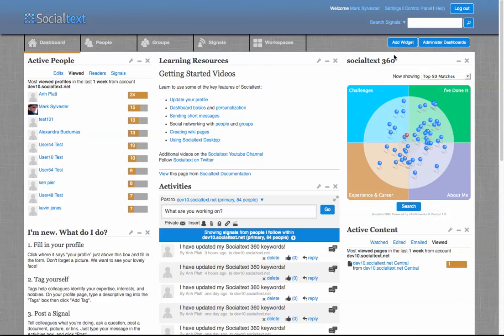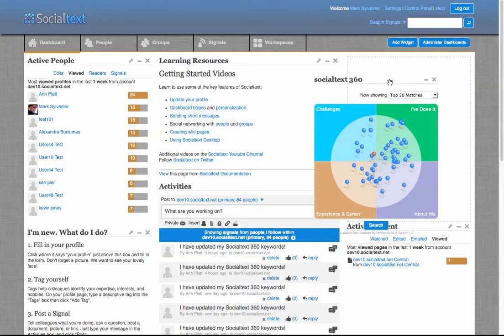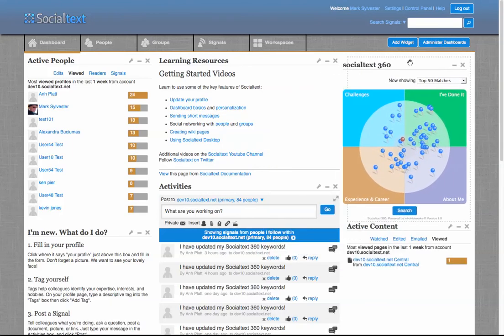I'm going to talk to you about Socialtext 360. This is a new plugin available for Socialtext created by us at intronetworks. What you see here is a widget, and this is a widget that can be moved around on the screen anywhere you want. By default, it's up here.